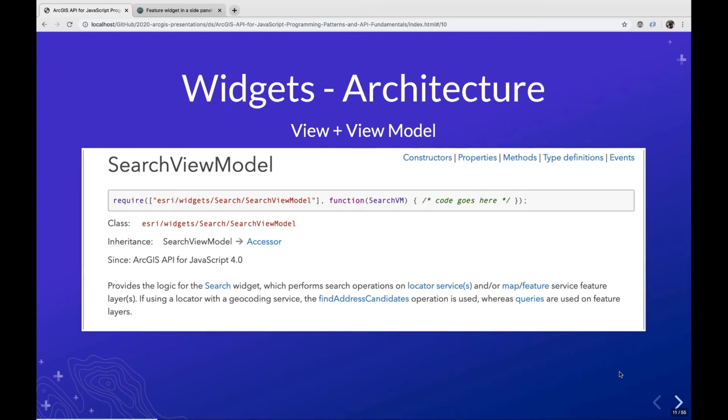So the general architecture of widgets is that the widget framework has two parts, the view and the view model. The view is responsible for how the widget looks and for handling user interaction. The view model is the business logic, so basically its underlying functionality. This makes portions of the widget more reusable.